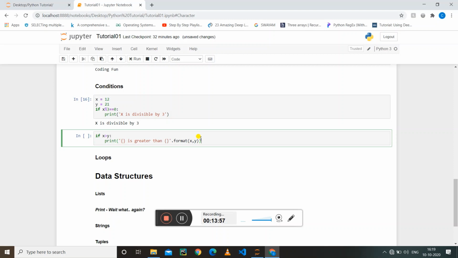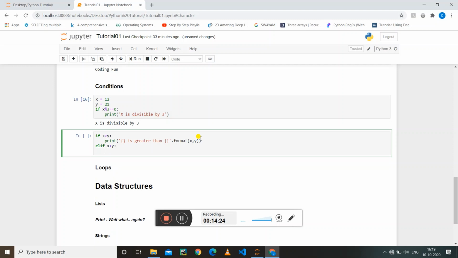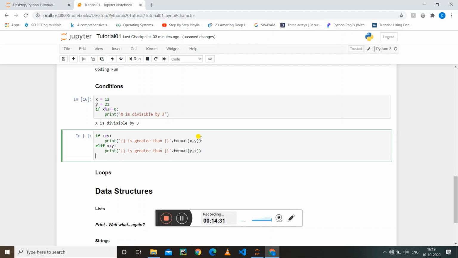Okay, keep in mind. I will just copy it because in all cases this will happen, but the values will be changed. So else if, that means if x is not greater than y, which we call elif. So else if x is less than y, then we are going to print the whole same thing, but we will replace y with x, because here y is greater than x.